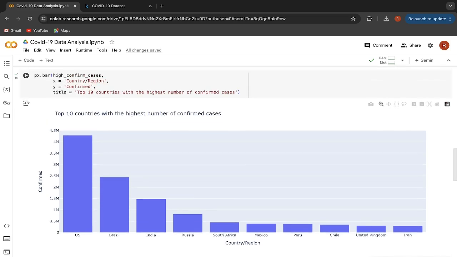If you take a look at this particular bar plot, you can see that the United States, US, had the highest number of confirmed cases, followed by Brazil and India. Fine. So these are the top 10 countries that had the highest number of confirmed cases. So this was our first visualization, and from that we have drawn the conclusion that US was the country that had the highest number of confirmed cases, and these are the top 10 countries.